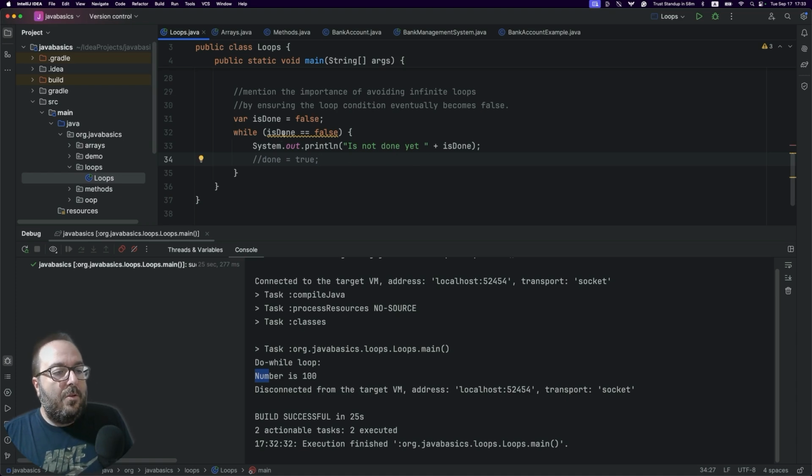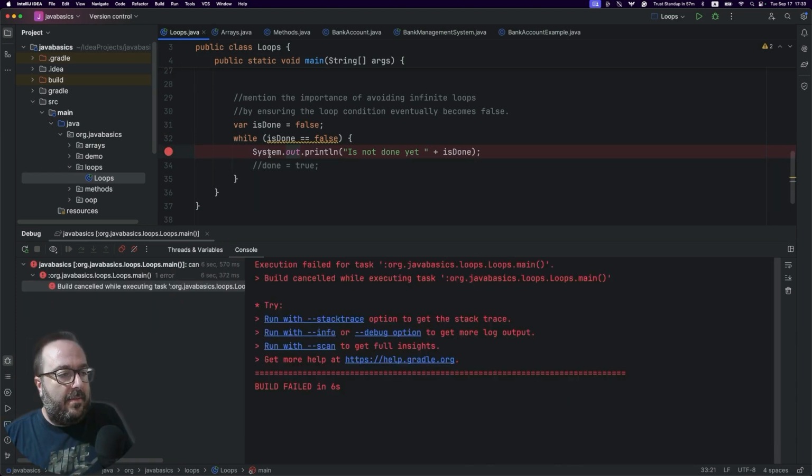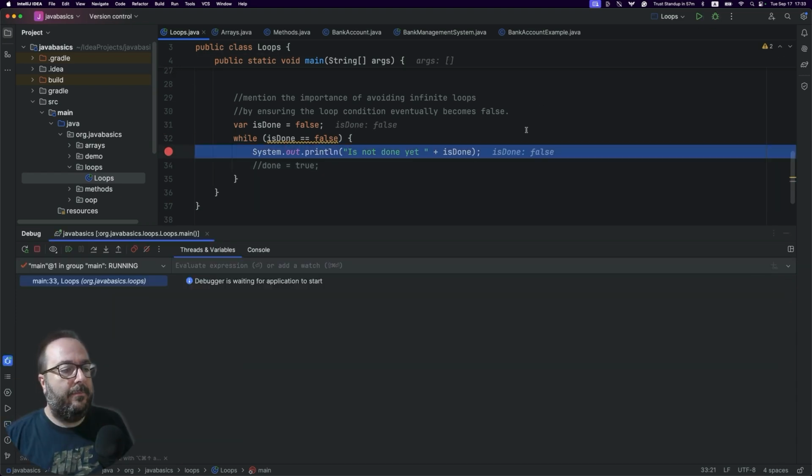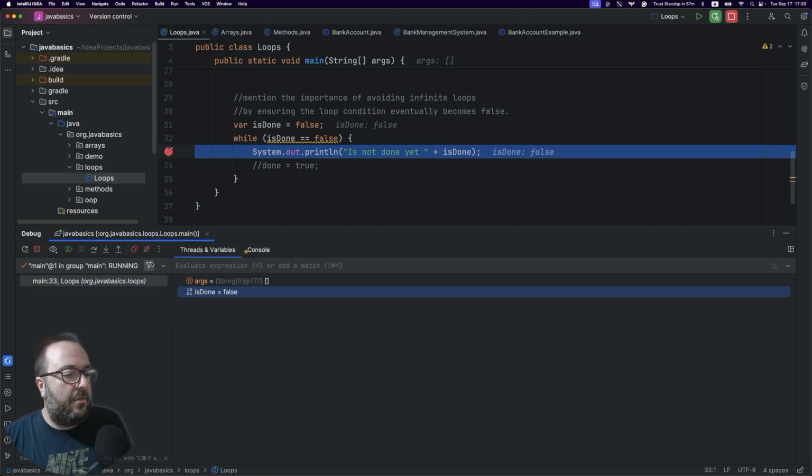That means that this loop will always be valid and this is going to run forever. Let's try this out again. Is done is false, but we are moving again and is done is false, and we're done is false.